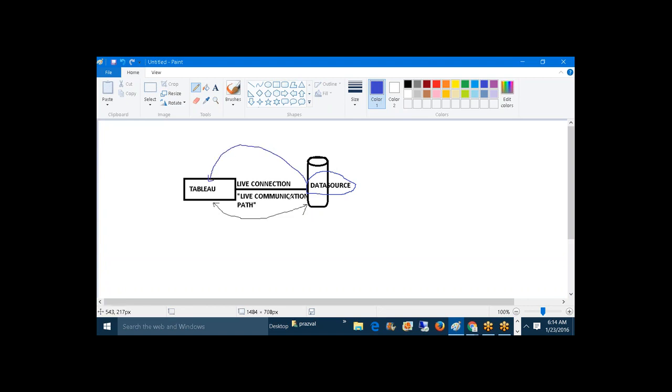Let's say initially my data source has 10 records, or 10 lines of data. I create a connection with Tableau, and in Tableau I can see those 10 records. After 10 minutes, 2 new records get added. Since we have data modifications here, the live connection will bring those modifications into Tableau, because it is establishing the live communication path.